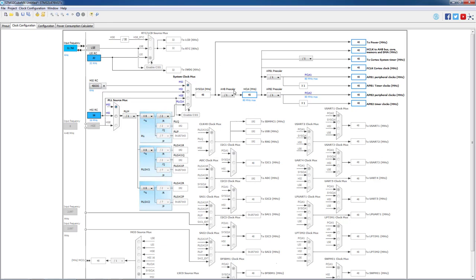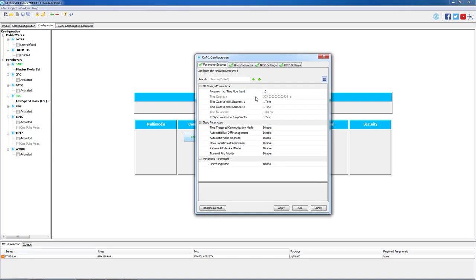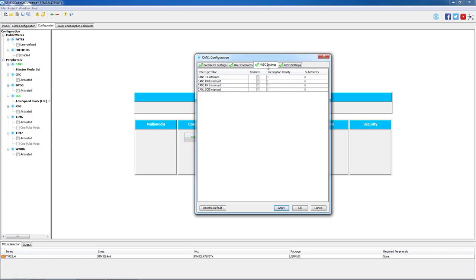As a final step, before generating our code, we will go to the configuration tab and we will configure the CAN connectivity. The process of obtaining such input values is out of the scope of this training, but we will provide a link with detailed information on how to calculate them. So on prescaler, we will type 12, time quanta in bit segment 1 is 13 times, time quanta in segment 2 is 2 times. Then the operation mode will be loopback. On NVIC settings, we will enable CAN RX0 interrupt.